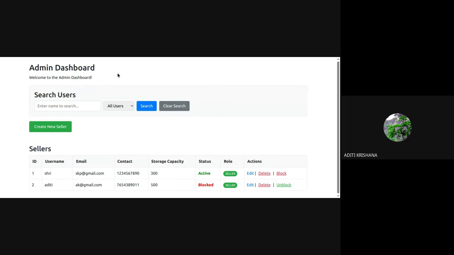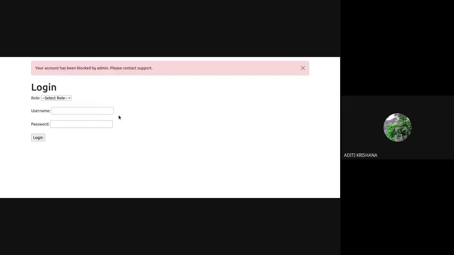When I click on block, here you can see admin has blocked Aditi and status has changed to blocked. Okay. Let me go to the login page and try to log in with Aditi's profile. Aditi, 1234, login. You all can see this has come: your account has been blocked by admin. Please contact support.